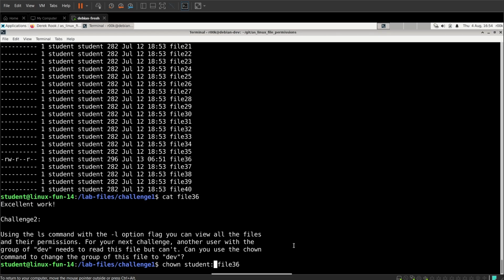Or they may know that if you do student : and then dev, you can actually set the user and then the group for a file. But not everybody puts together that you can actually just omit the user altogether so that you're not changing the user. You don't have to re-specify student because student already owns it. You just put the : there and then the group name, and that'll change the ownership of the file, the group ownership of the file.